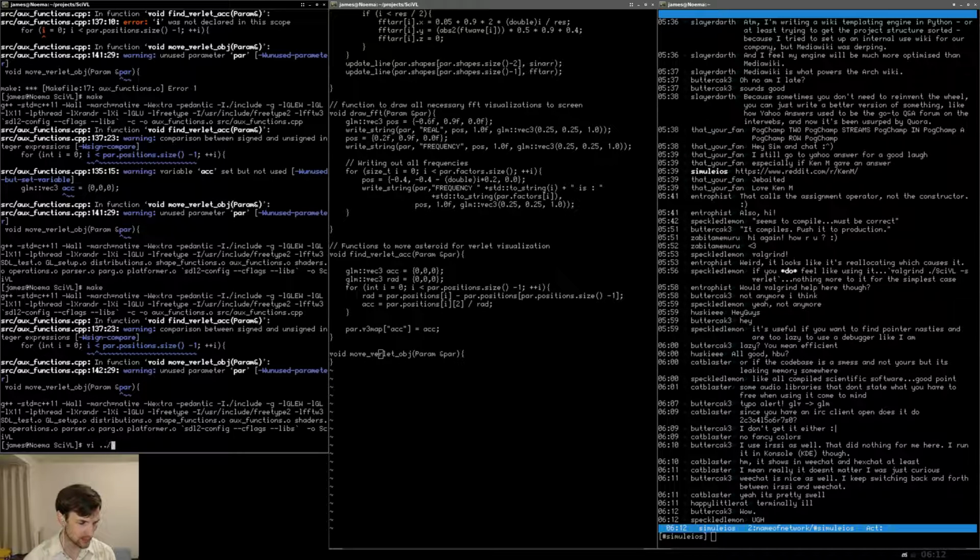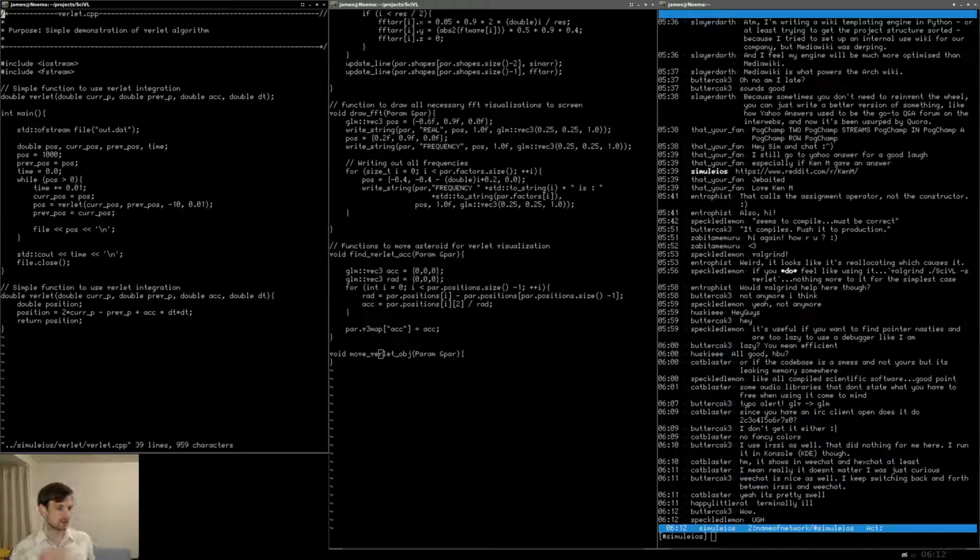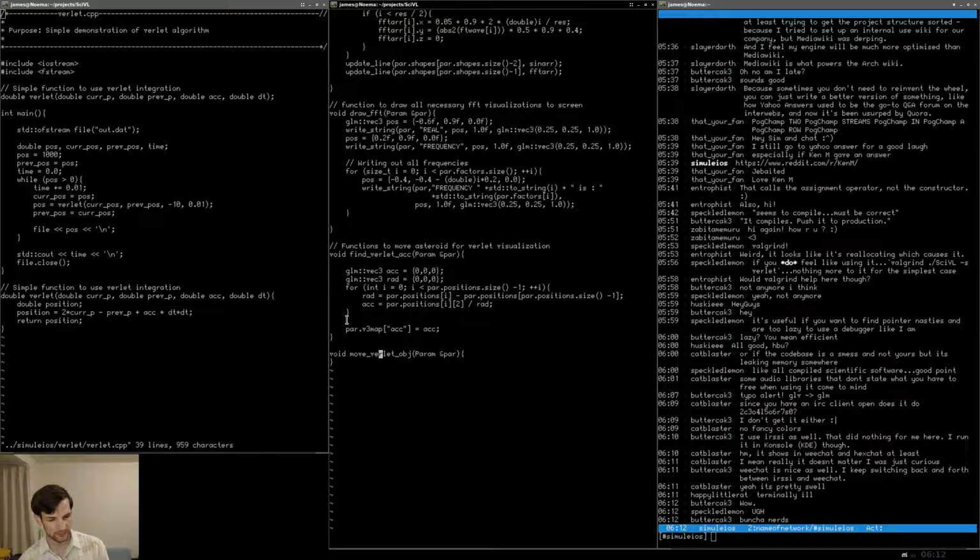I'm going to go into VI. I think it's going to be Simuleos, and I think it's going to be Verlet, and should be Verlet.cpp. Okay, so here's basically what we're doing. We have some sort of DT, which I failed to add in. So let's do double DT is going to be equal to par.dmap of DT, which I'm going to have to remember to add, because otherwise this is not going to compile.